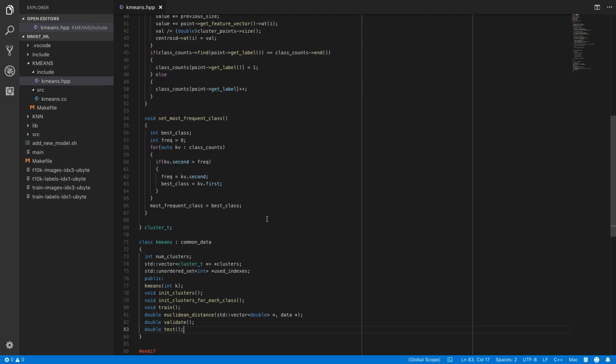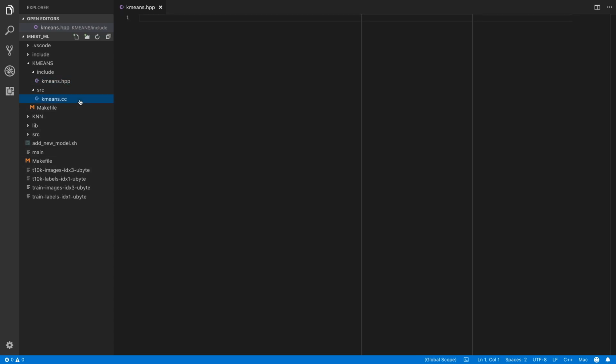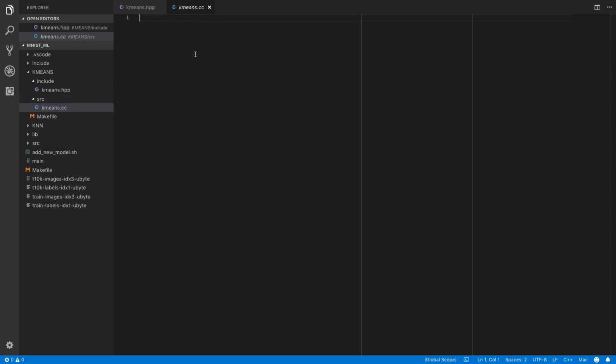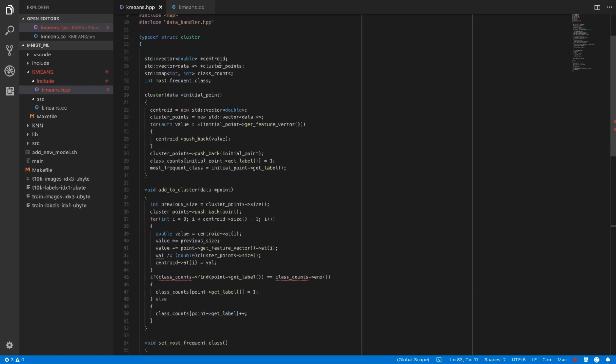Okay, so now let's take this class definition, and we're going to implement it in our KMeans.cc file. Okay, so let's open up KMeans.cc, and then we're just going to include KMeans.hpp, which is nice because that's the only include statement we're going to need, because we're including all of this stuff in our header file.